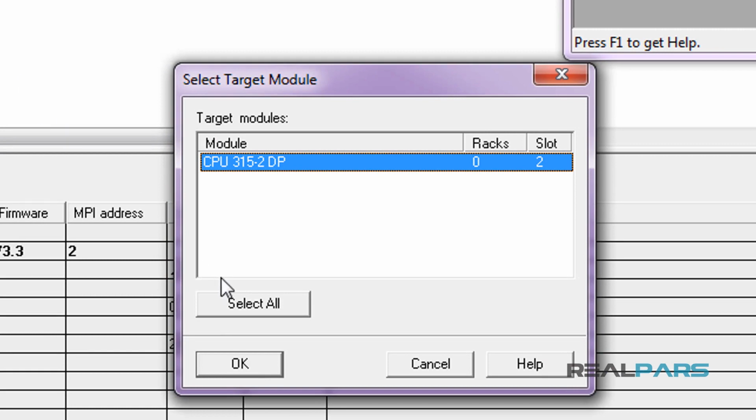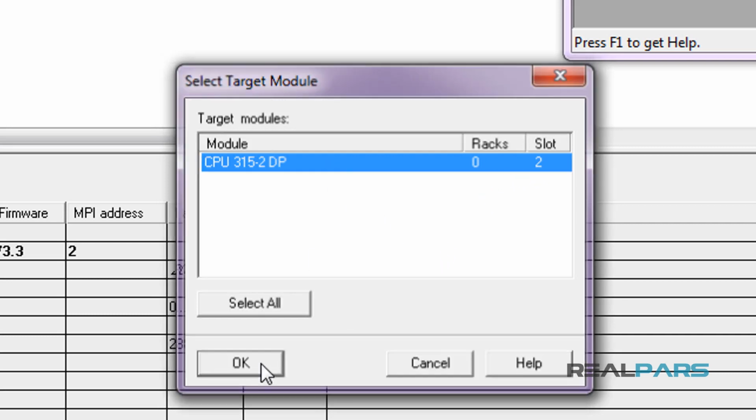When you click on this icon, the Select Target Module window opens up. This section displays all of the CPUs in the network, and next, we need to select the module that we want to operate the download. Now, as we're not discussing networks and we only have one CPU, there's only one module displayed, and this shows us that it's on the second slot of rack 0. So now, select the module here and click OK.